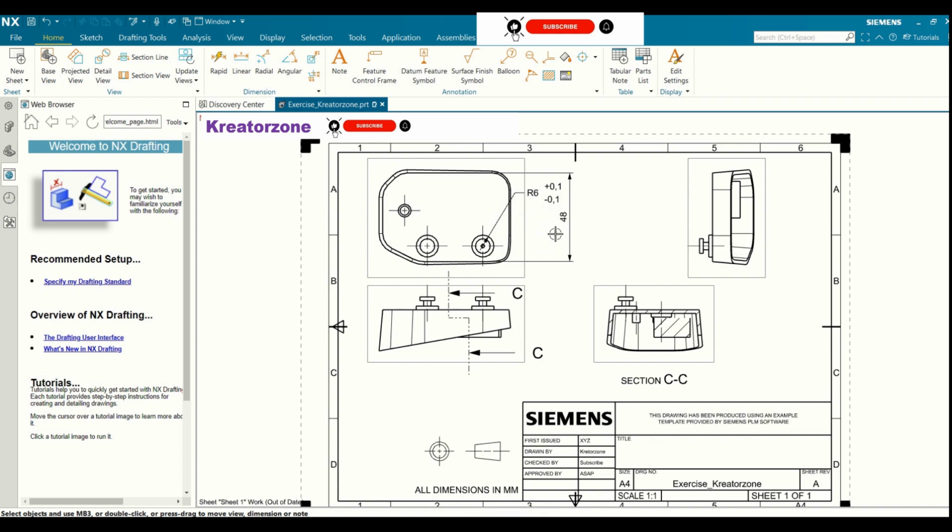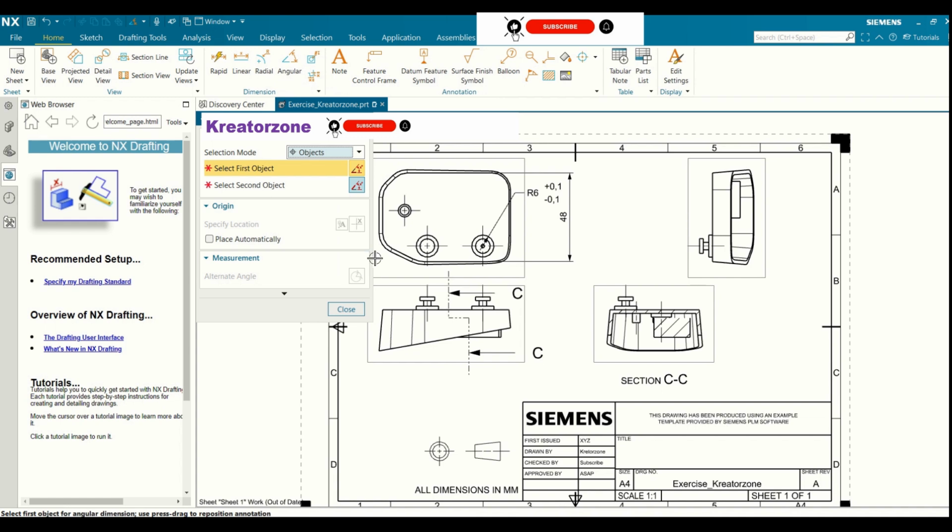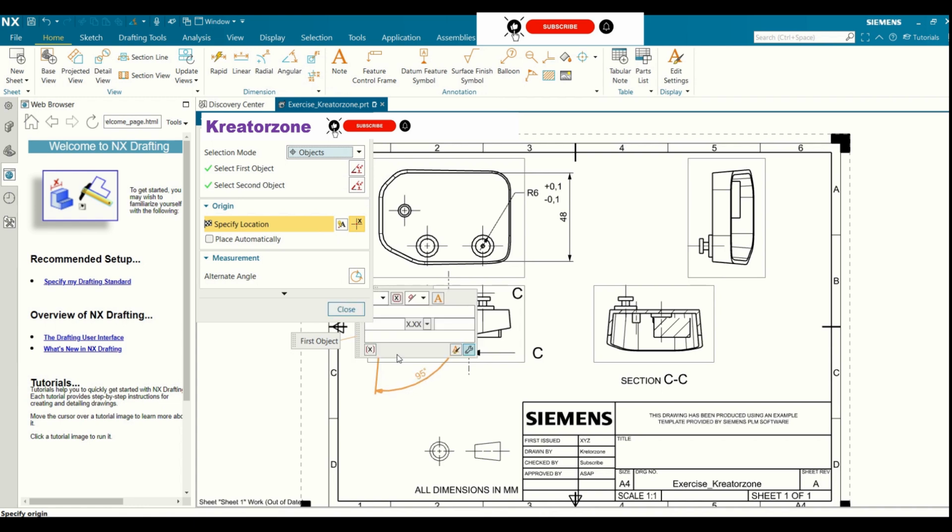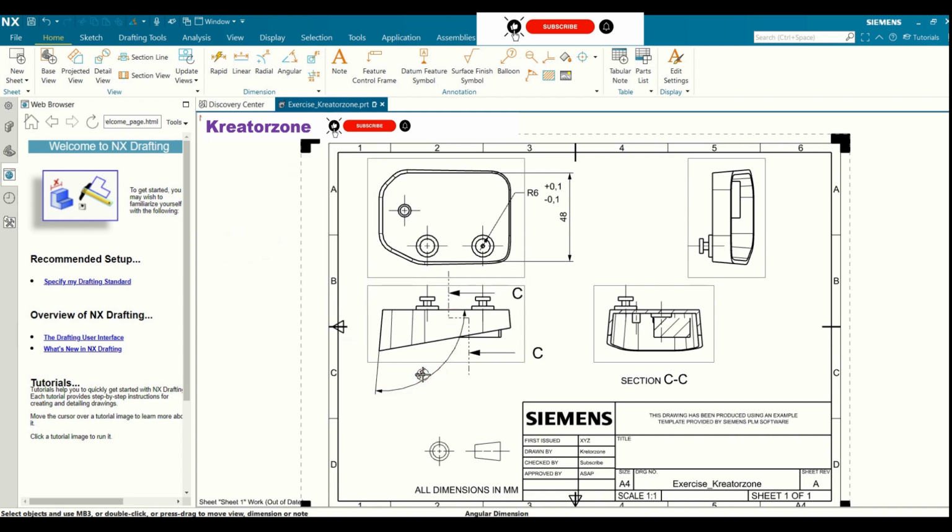So this is how you create basic dimensioning. I'm going to create another one with angles. It is the same step where you select the first object and then you select the second object and then you can show the dimension. Click close exit in order to push it outside. You can always use this.